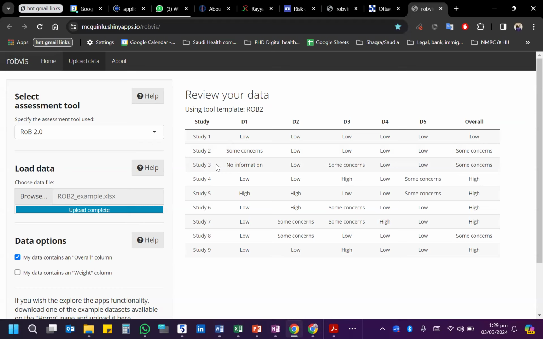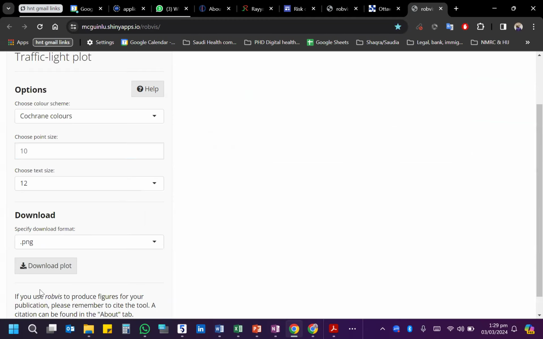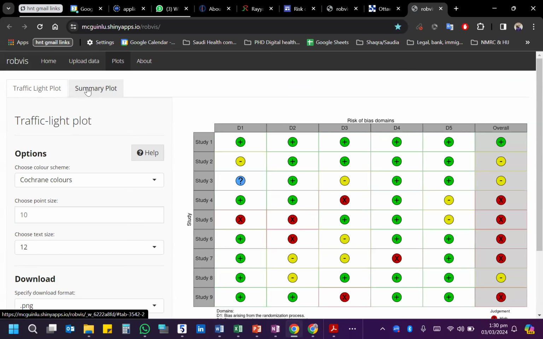Now, as part of the meta-analysis that you do, you can make this data available in the appendix. But you can also make the visualizations available as part of the study. How can you do that? You come down and on the left side, you will see generate plots. As you click on generate plots, you will see one summary plot and two traffic light plots. So the first thing that you're seeing is the traffic light plot.